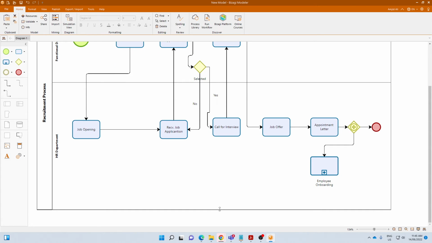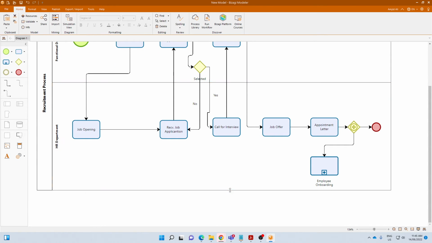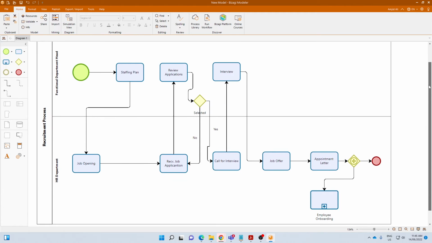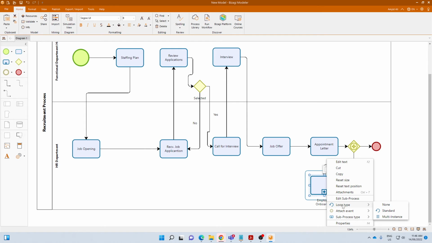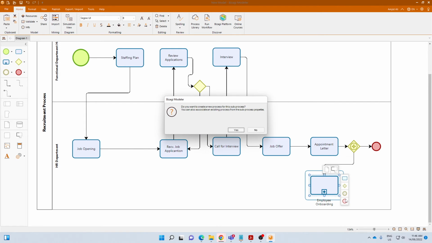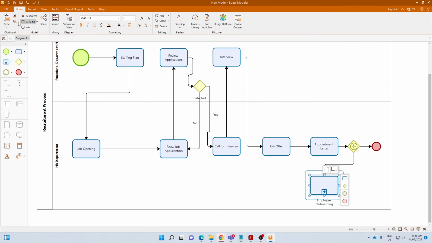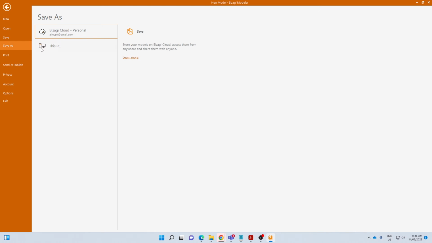Now you can see this is the simple process here. We can again look for other parallel gateways, event based gateways, depending upon how you draw the process. So there are various processes. As I mentioned, if I start this process, if I go to employee onboarding, I can edit this sub process again from here. Let me save this process first.